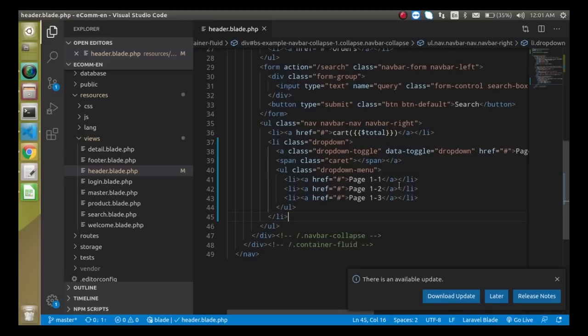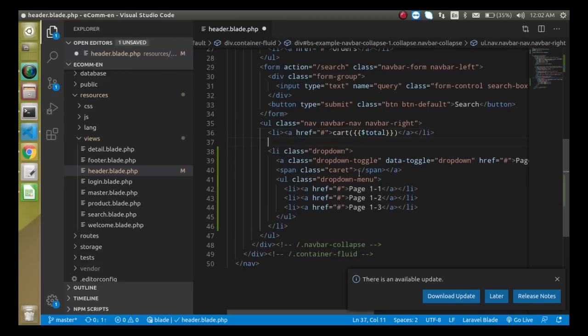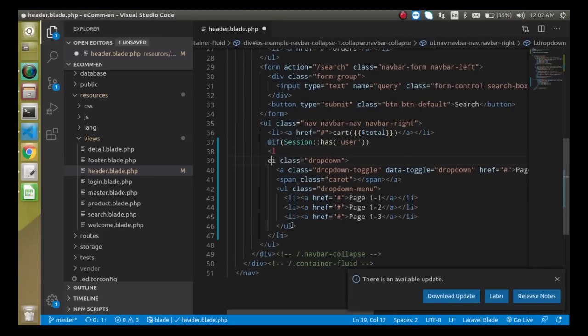So now let's check here if the user is logged in, that means if the user data is present in the session, then we will show the user is logged in and a logout link will be there. Otherwise we will just make a login link. So simply check here @if session has user, right, then we can show this link.